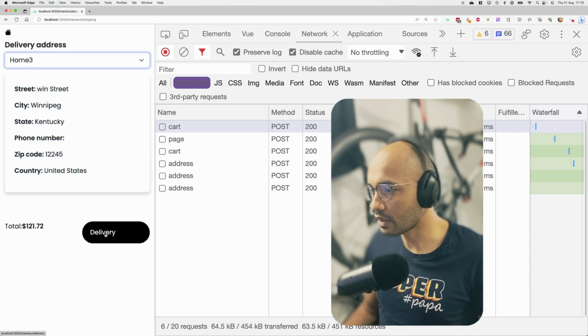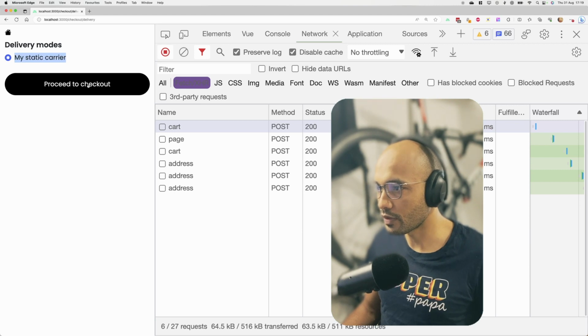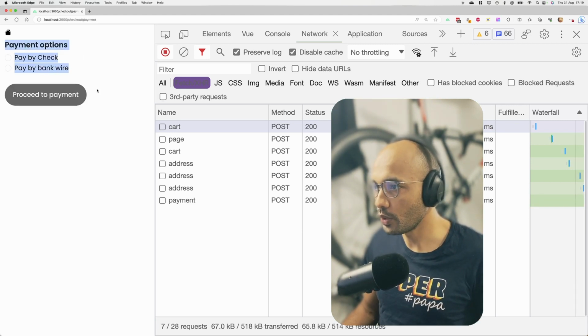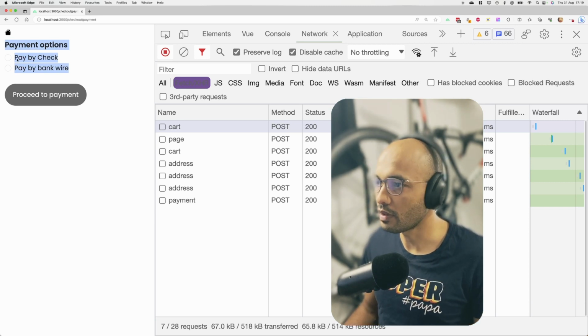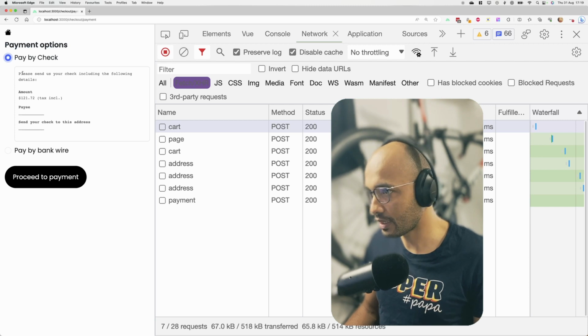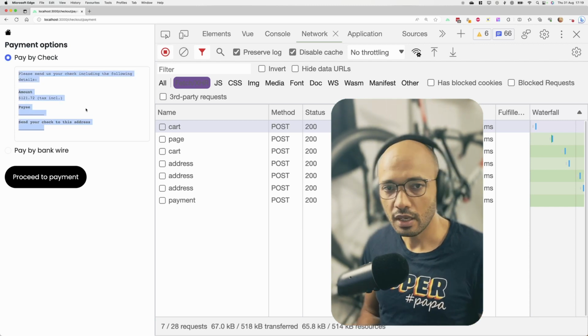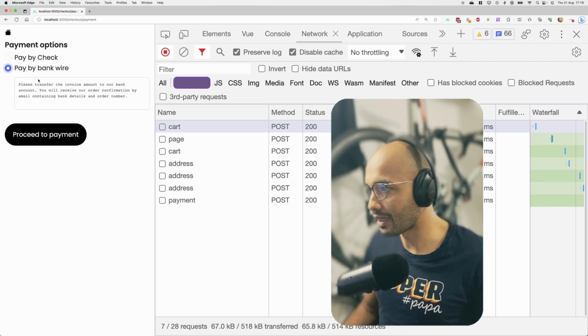Okay, so once that has been done, you can see that here we have a quick reminder about the total of the cart. We can go to the delivery. Once again, we are getting the delivery mode from the backend. Go to proceed to checkout, and here it will load all the available payment options for this cart. Okay, so now if I pick, for example, pay by check, we have this little note saying that you need to do this and this in order to accept your payment, and the same for pay by bank wire.